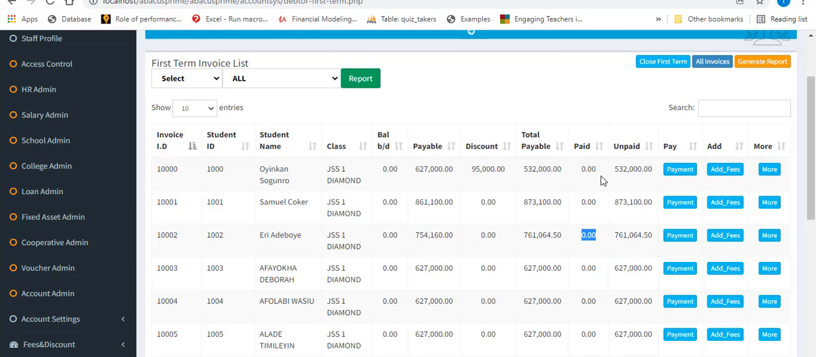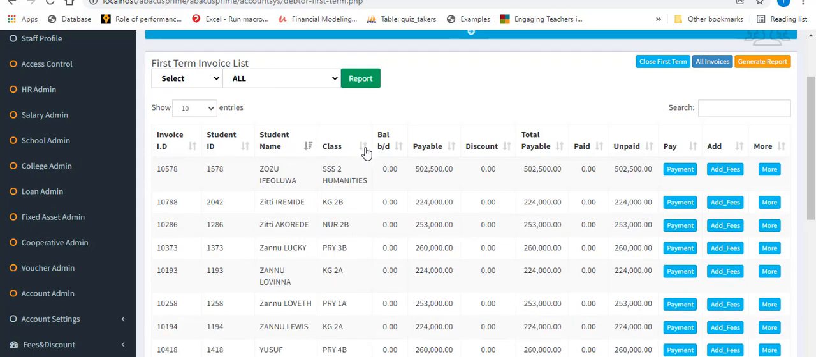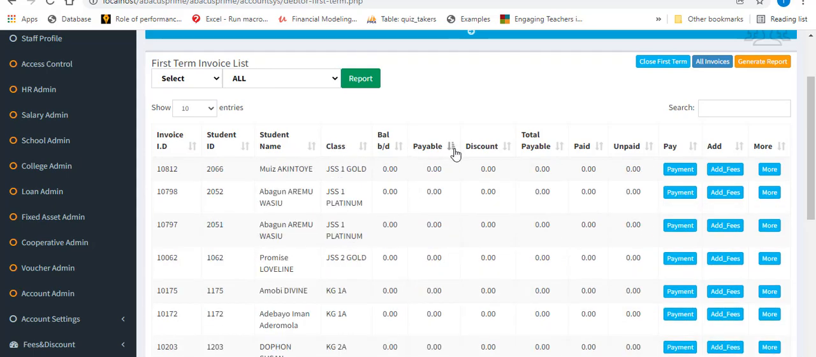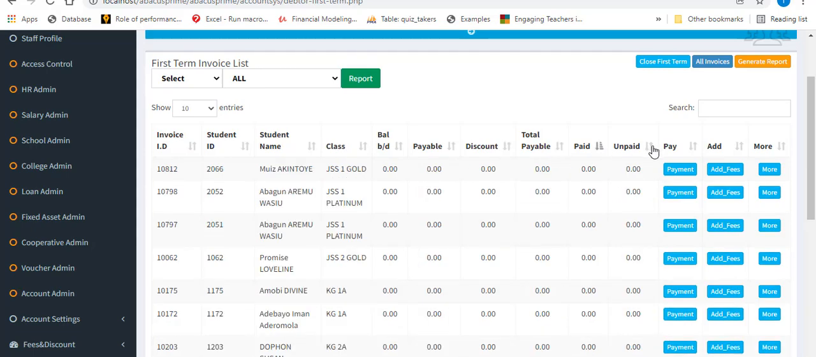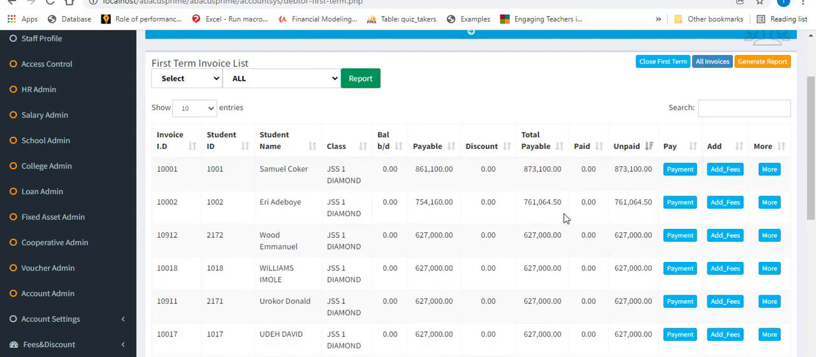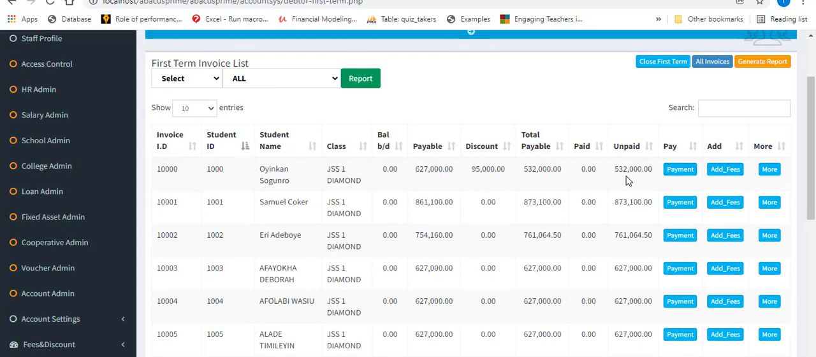Now, I want to mention additionally that you can sort the information displayed here by clicking any of these arrows and it will sort for you. So let's quickly move on to payment.